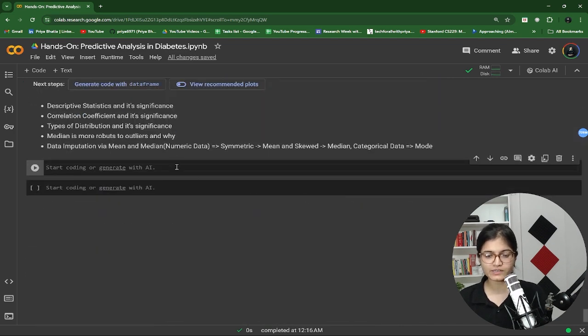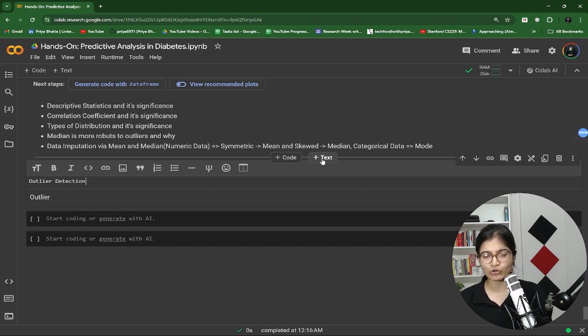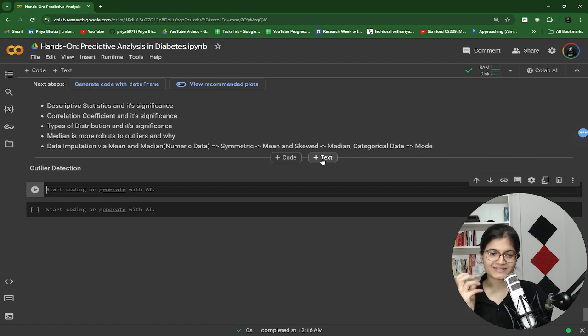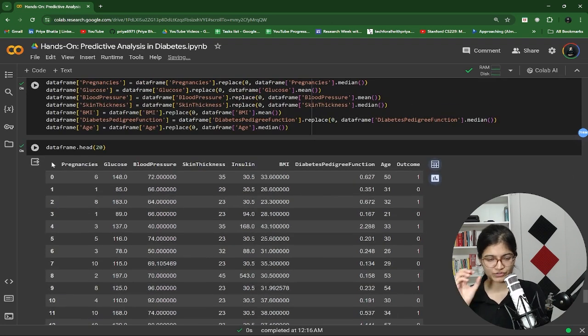First of all, in this session we will see how we will be able to detect the outliers. So the first task is outlier detection. In order to examine the outliers, at the very first go I'll split my data into input features and target value. As of now, all the values, which are pregnancies, glucose, BP, skin thickness, till age, are the input features that I have, and outcome is the target value.